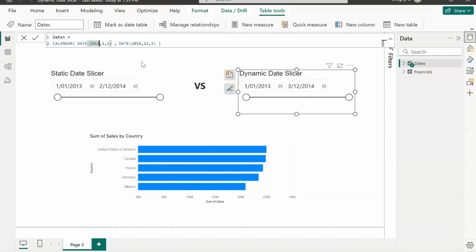Now let's update the minimum date. As you can see, after we've done that, the date range is still dynamic on the right hand side.